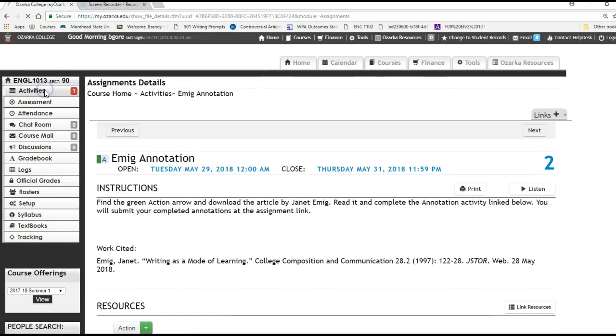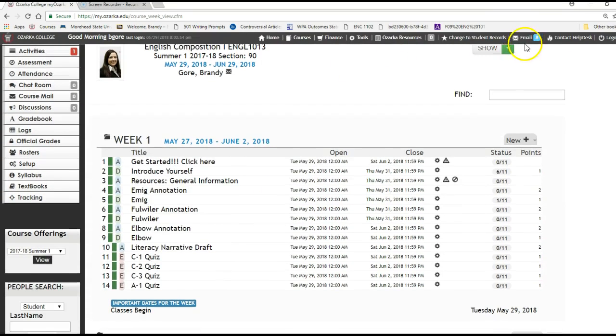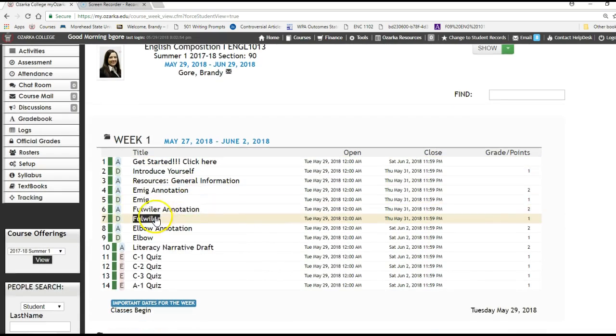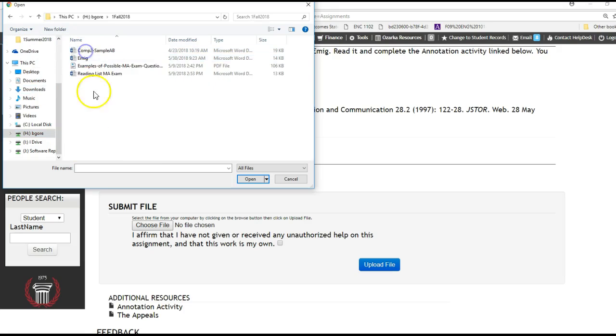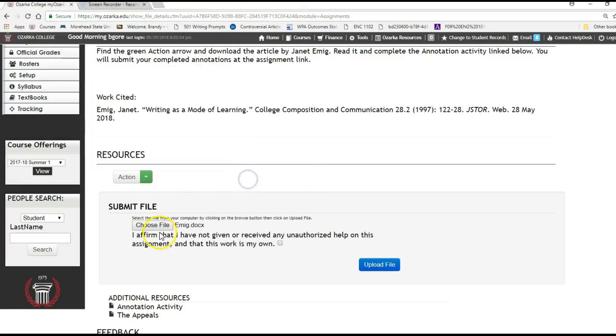So let me show you what that looks like on your end. Whenever you're done with your document, you're going to see Choose File, and you'll click it, and then go get that. I named this IMIG, right? So I hit Open, and then it will show right here. Before you submit, you have to affirm that this is actually your work. So you would click this button and then just hit Upload File.